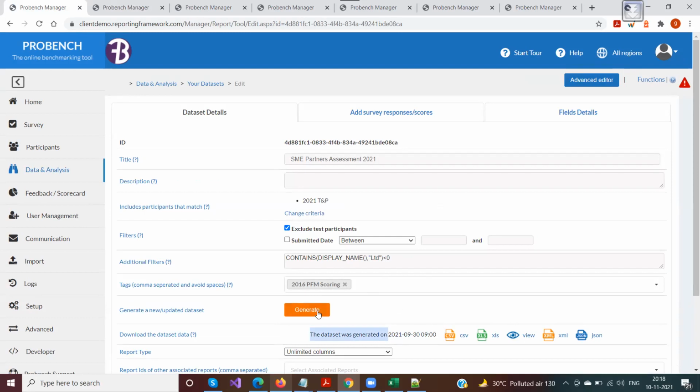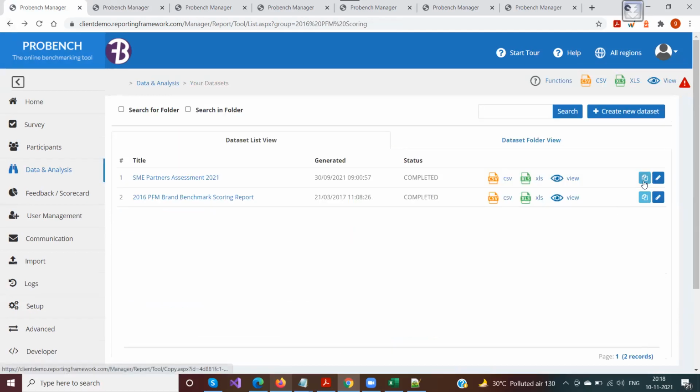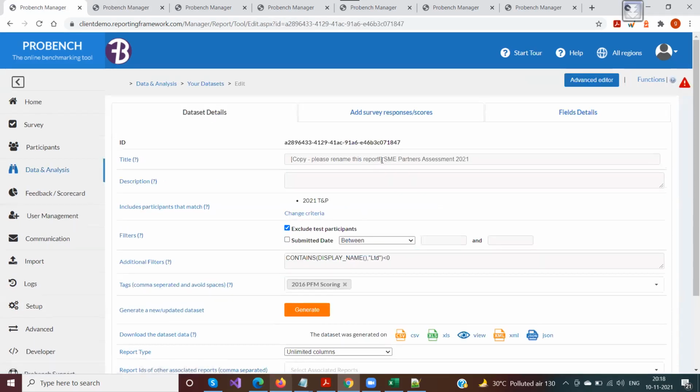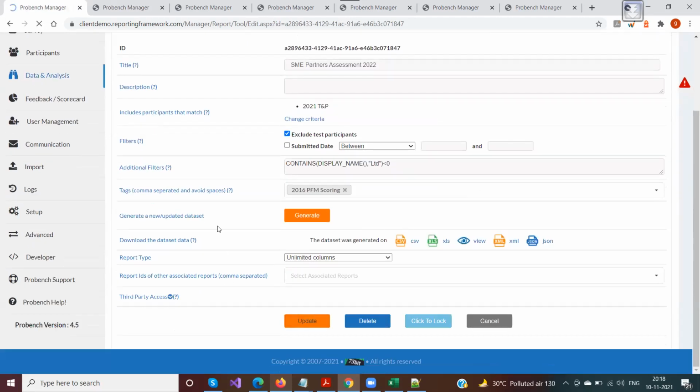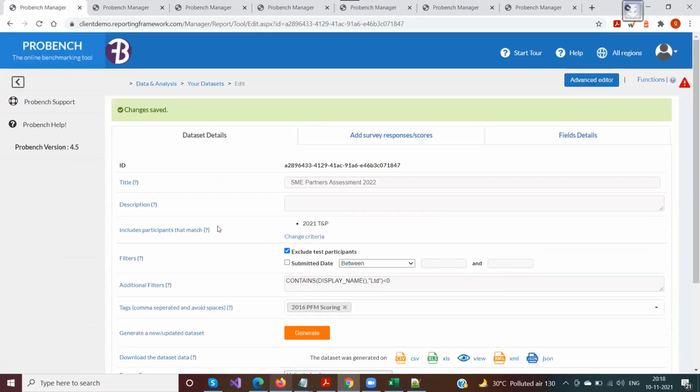So that's all about the data sets. You can also copy the data sets here. If you want an exact replica of the data set and just want to change certain criteria for the participants, you can just click on this copy. It would create a completely new data set, and you change the names. Say I just want an exact data set, but for 2022, I'll just change the name and click on update. So the whole data set is ready for me.